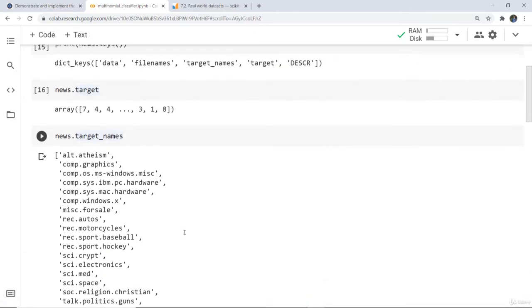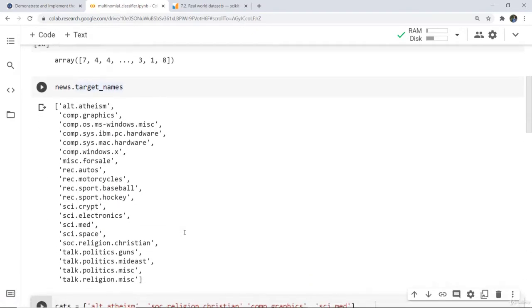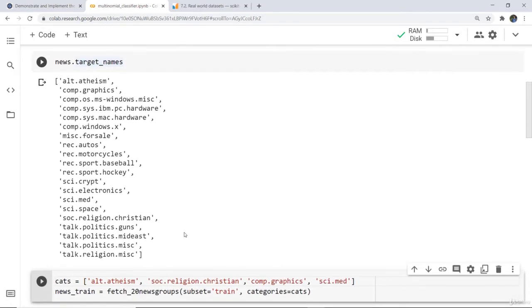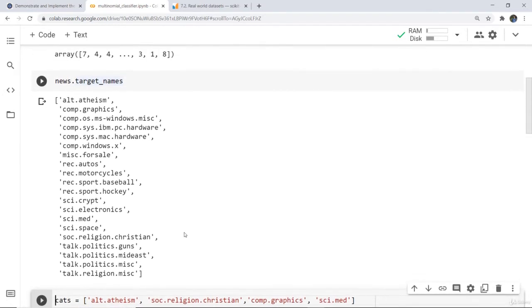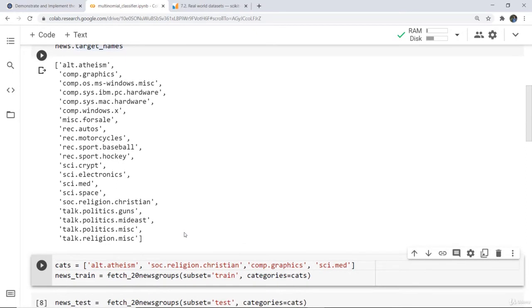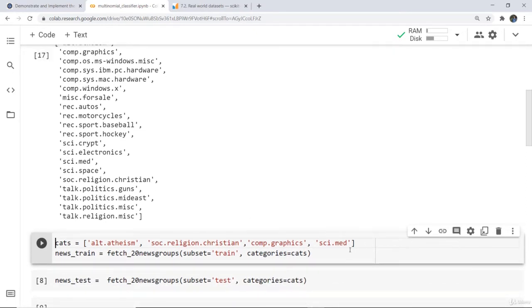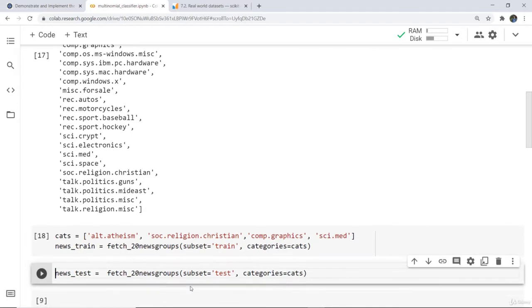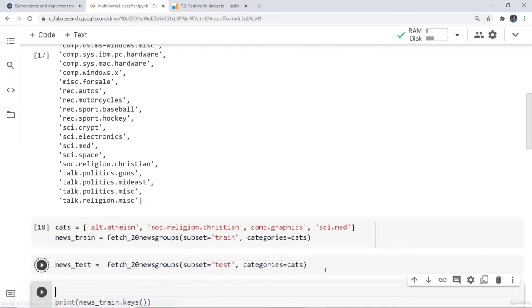There are 20 target values, and these are the target names: atheism, graphics, windows.x, forsale, autos, motorcycles, and so on. Now we do not want to operate on all the target names, so I'm selecting only 4 categories on which we are going to perform several operations. These are atheism, religion.christian, graphics, and sci.med. I have stored them in categories, and I'm using them in the training set. Next, for the test set, I'm using the subset named test, and the categories are the same.